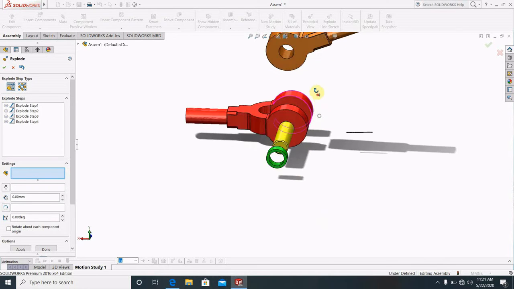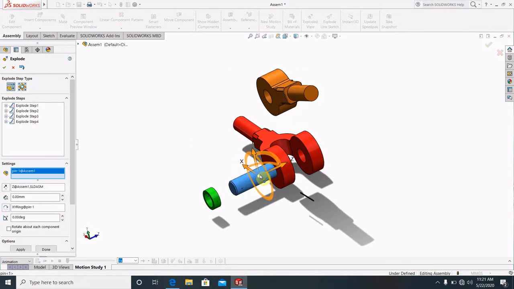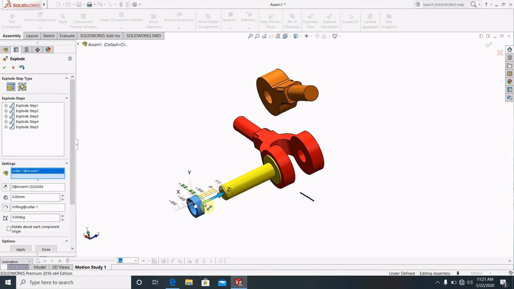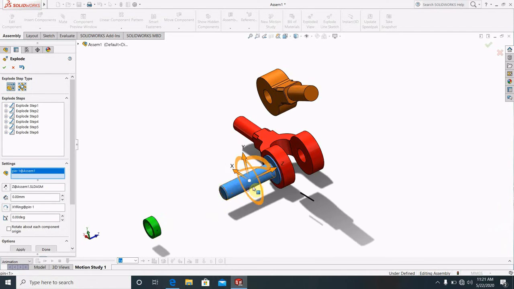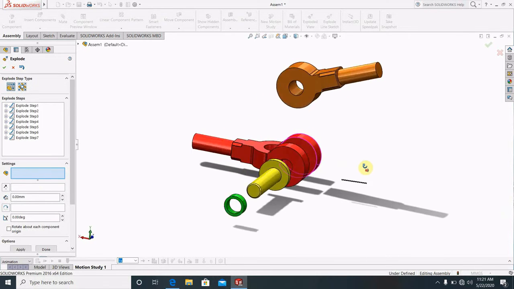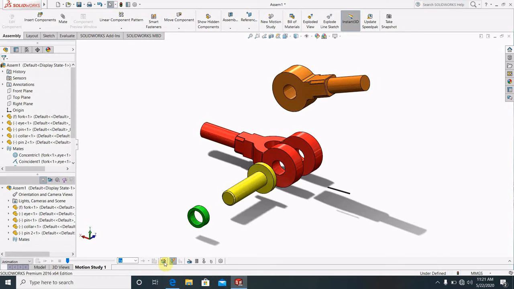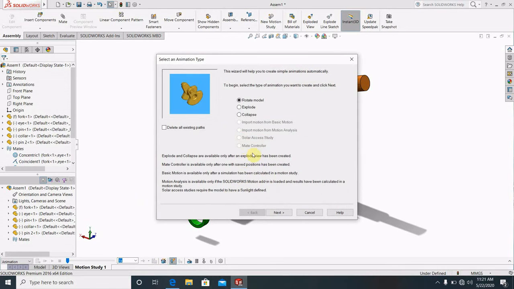Okay, I'm just showing you like that. I push it outside, these five parts. When you have made it here, click here to explode it, then go to this wizard.